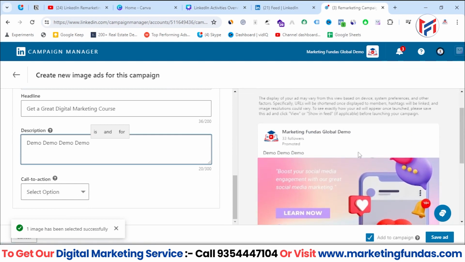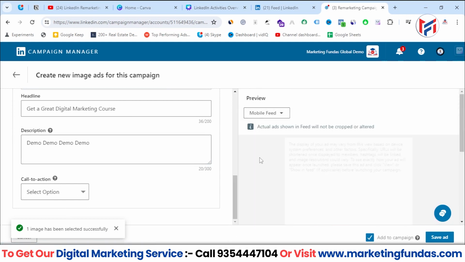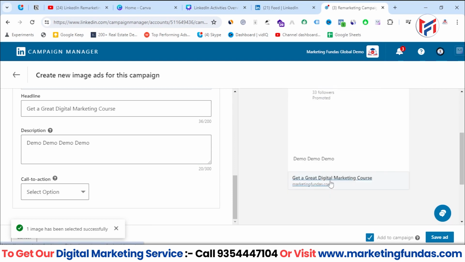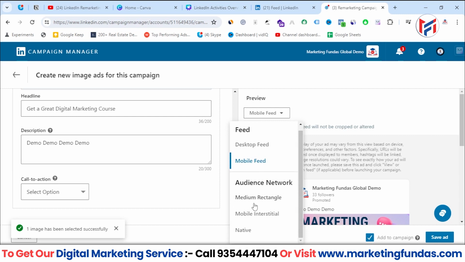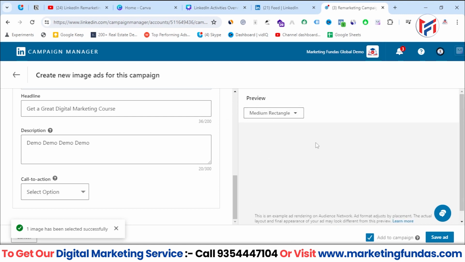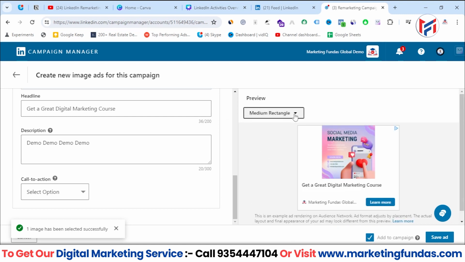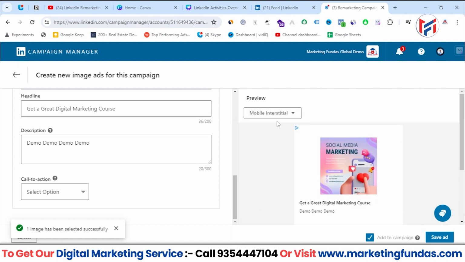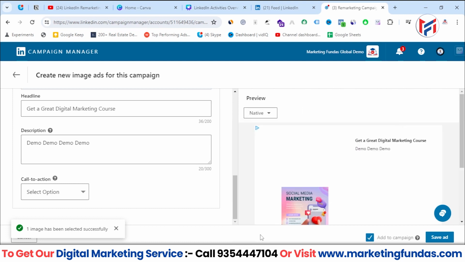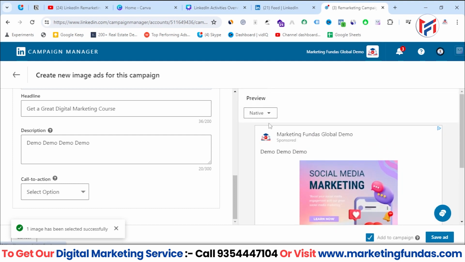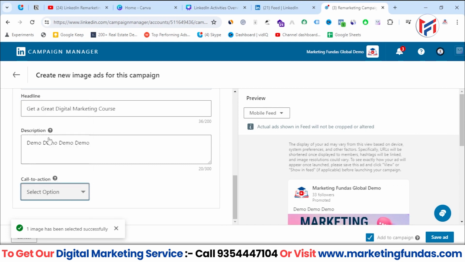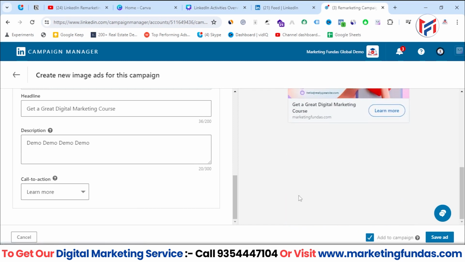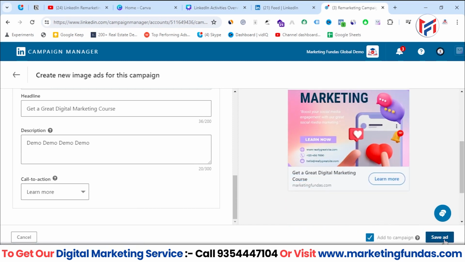And this is how your ad looks on your desktop, in your mobile feed, and then you can check the audience network as well. Medium rectangle, and then the mobile interstitial in native format. So this is how it is going to look. You can add the call to action like learn more, or whatever you think is perfect for you. And once it's done, you can just hit the save button.